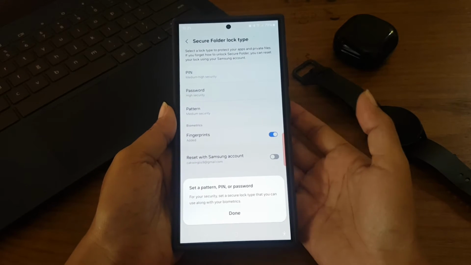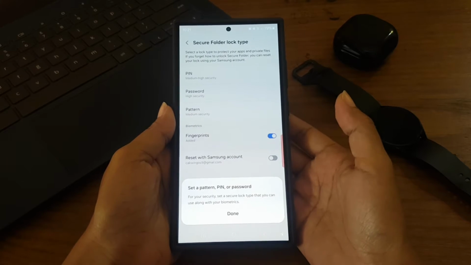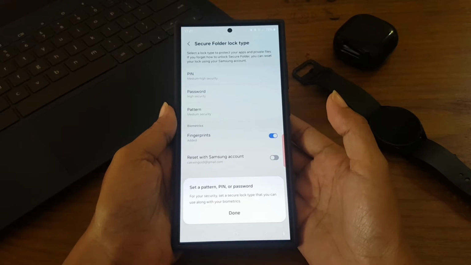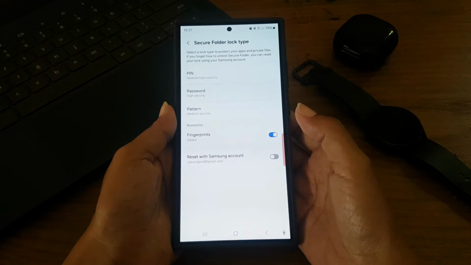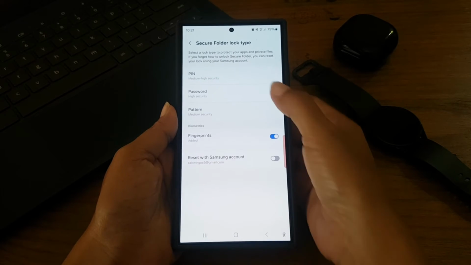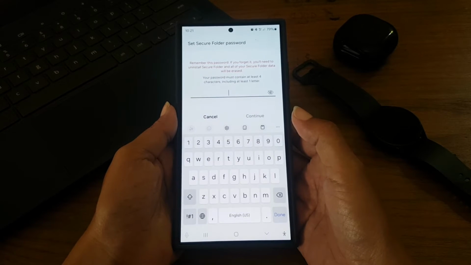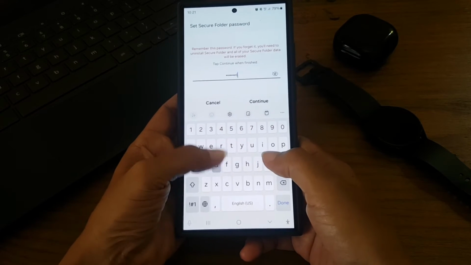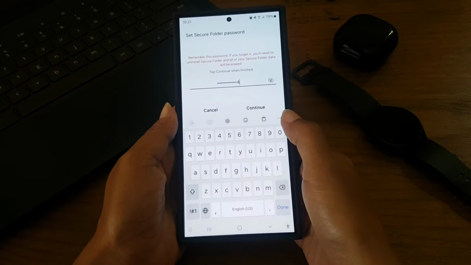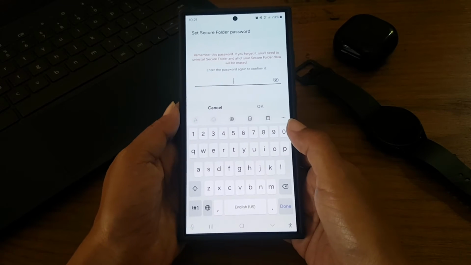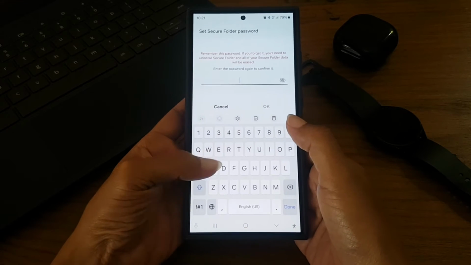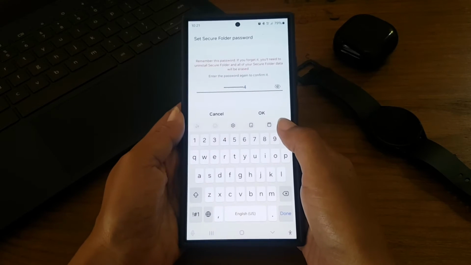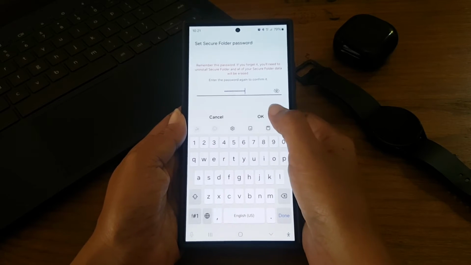A pop-up menu will appear to ask you to set a pattern, PIN, or password to access your secure folder. Tap Done button to continue. As the example, we will select password. Type your new password for your secure folder. Tap Continue. Re-enter your password to confirm it. And then tap OK.